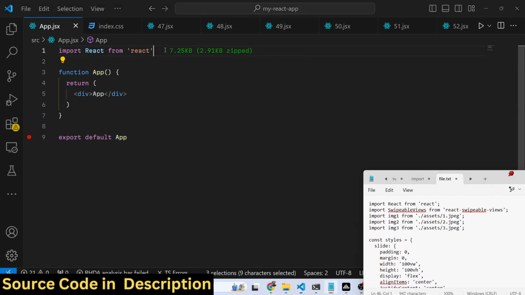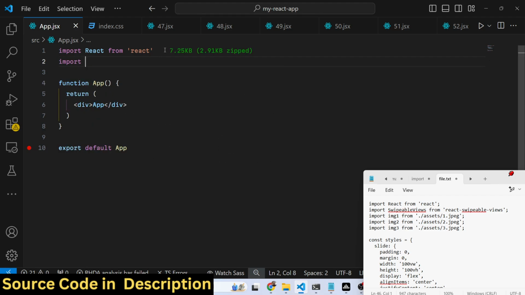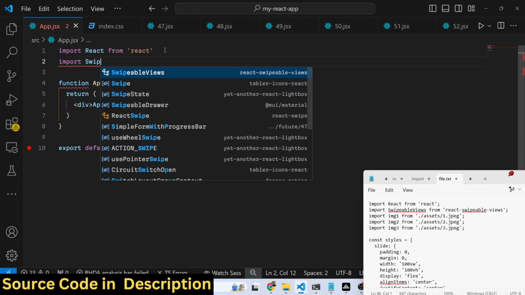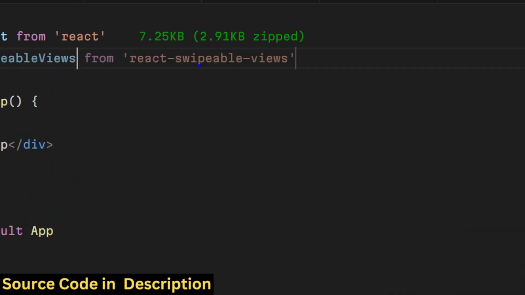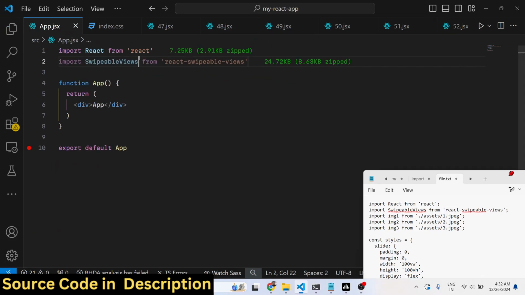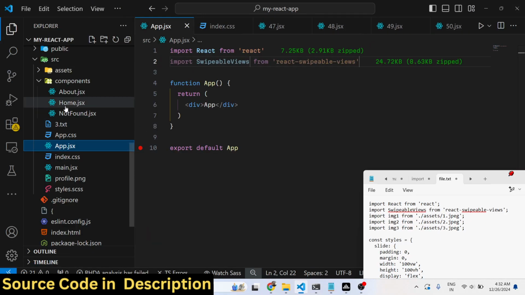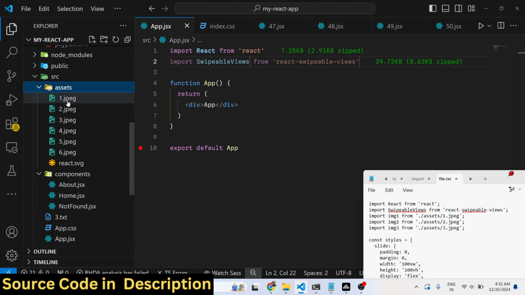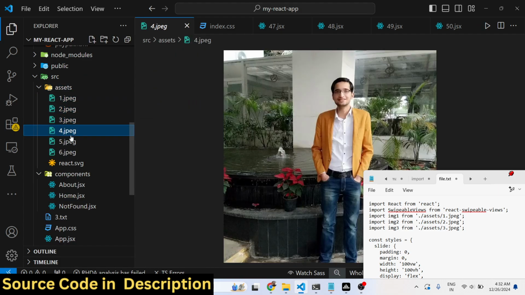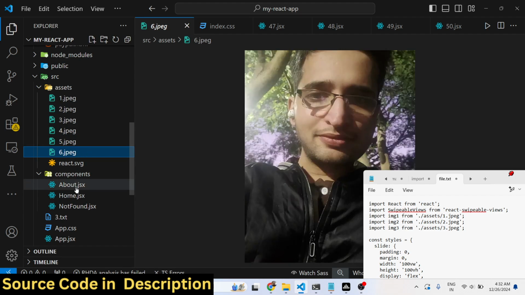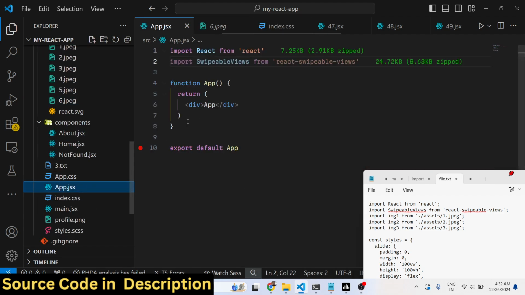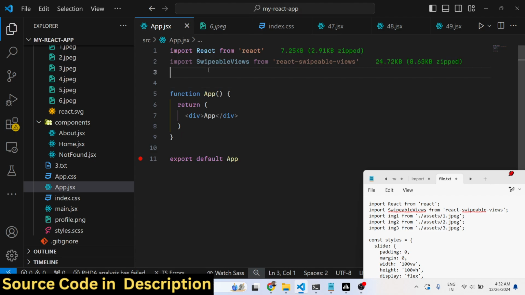Using the import statement, we simply write import SwipeableViews, and it will be coming from this package, react-swipeable-views. Now we have a series of images in my source directory, in my assets directory. You can see all these 6 images. I will use them, so I will directly import these images one by one. I will simply say import image1, and it will be coming from your assets.